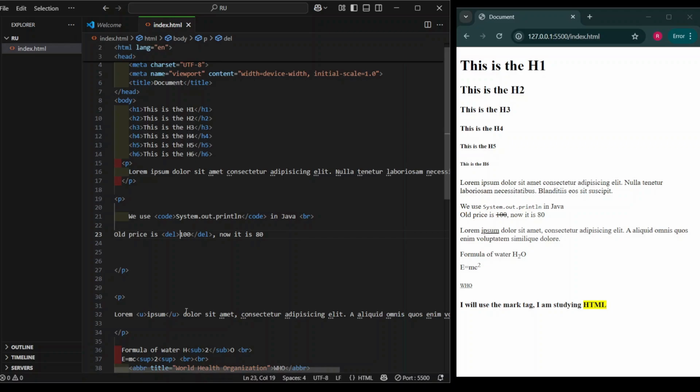What is that? That is nothing but the strong tag. Okay, what do you mean by strong? It shows like it is bold only, but it adds some additional importance. Okay, it will add strong importance.